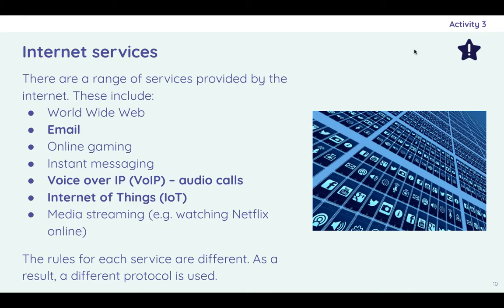So the range of services that we are going to list, we've got the World Wide Web, web pages, email, online gaming, instant messaging, VoIP or voice over IP, which these days is often bundled into the same service as instant messaging. Things like WhatsApp and Facebook Messenger, they all kind of look the same these days and have all these features in them. Or something like Discord, which has that plus streaming and all sorts of things. Media streaming, watching Netflix, Amazon Prime, that kind of thing.